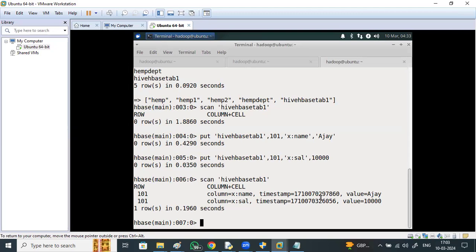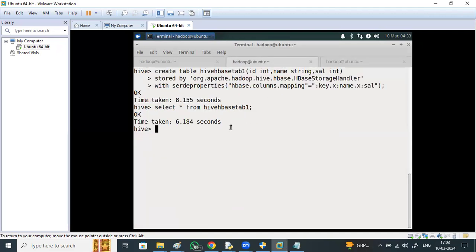Now go and check in Hive. You have inserted the data in HBase. Go and check in Hive. It has to be reflected. Retrieve the same data in the Hive table. Say select star from Hive HBase tab. Now can you see the data? What is the employee ID, name, and salary? This is row oriented, that is column oriented.